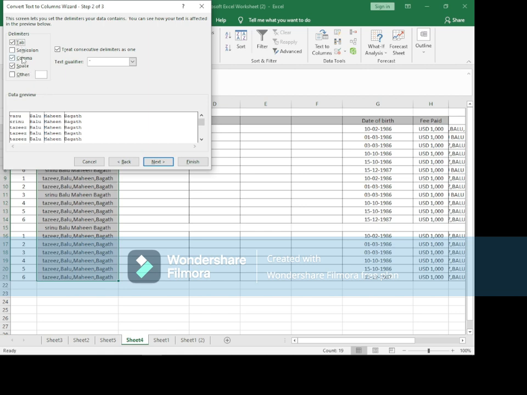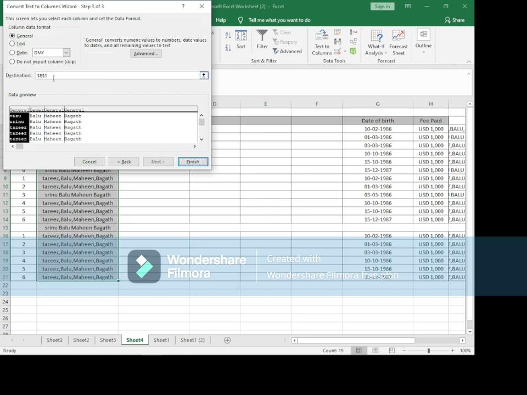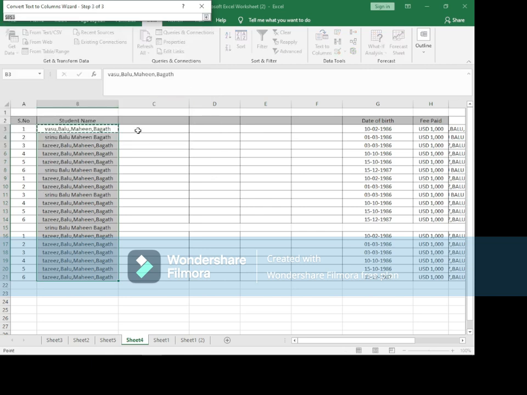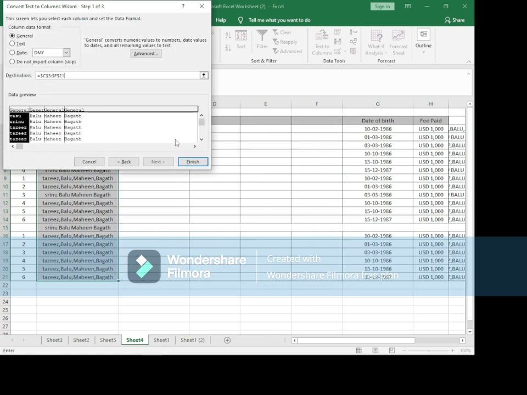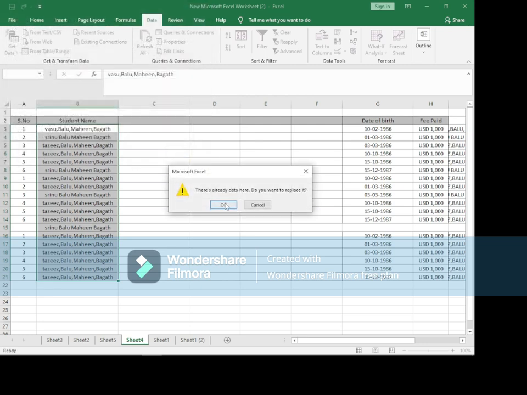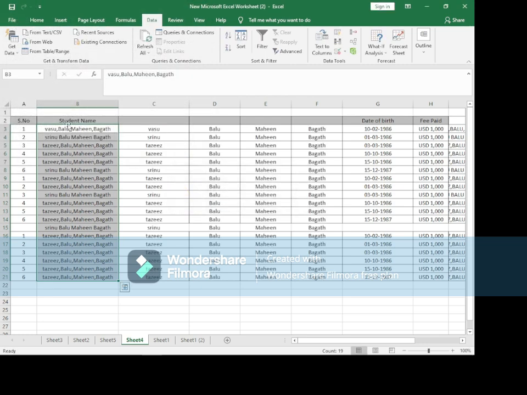So I want to split all the scenarios, where each word is separated by a comma or each word is separated by a space. That's why I'm selecting comma, space, everything, then selecting Next and selecting the destination, where you require the names to be split. So I selected the destination. See, the names are split.